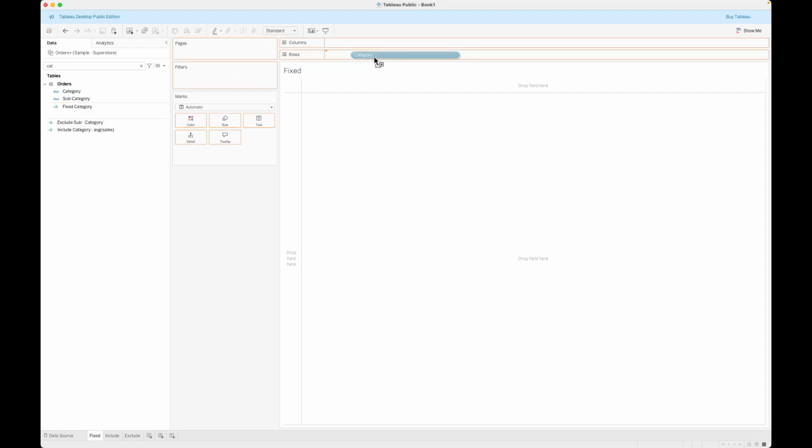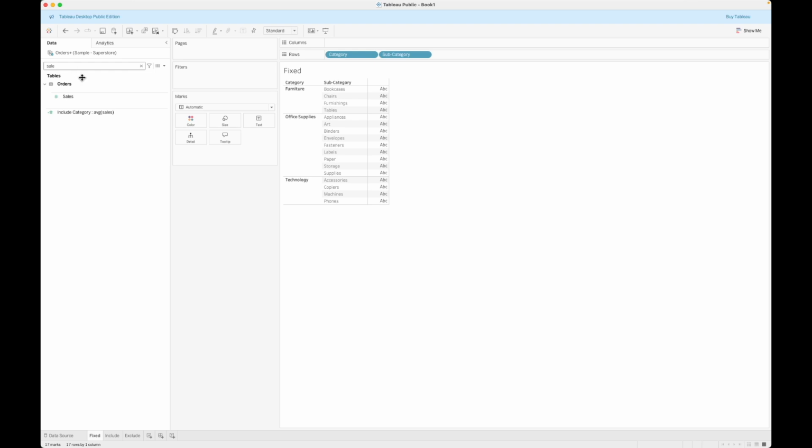Let's see, we have some categories and subcategories. We are showing some aggregated cells on the simple text chart. Now, the use case is we want to show the bookcase's contribution within the category of furniture, and it should repeat for each subcategory. For example, appliances' contribution within office supplies and accessories' contribution within the technology category. To create this, we will need a custom calculation of fixed LOD.